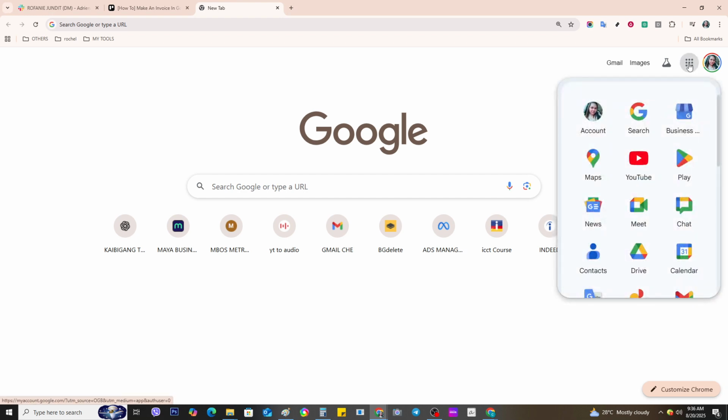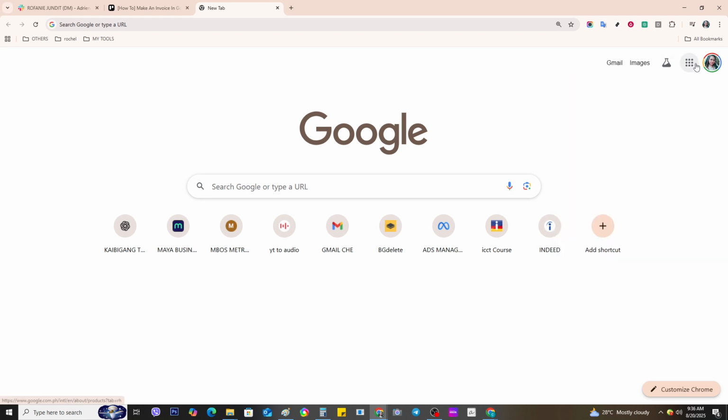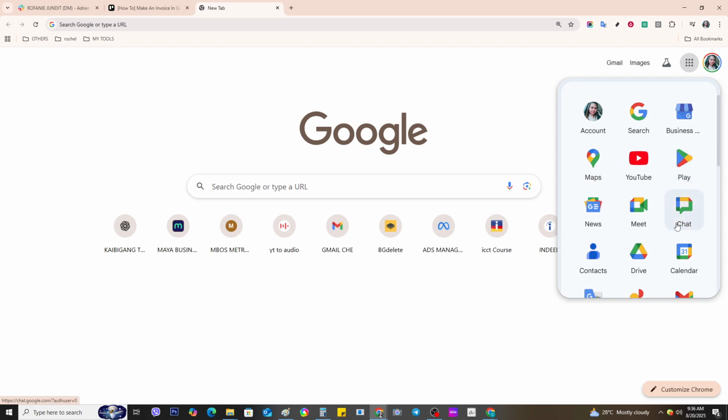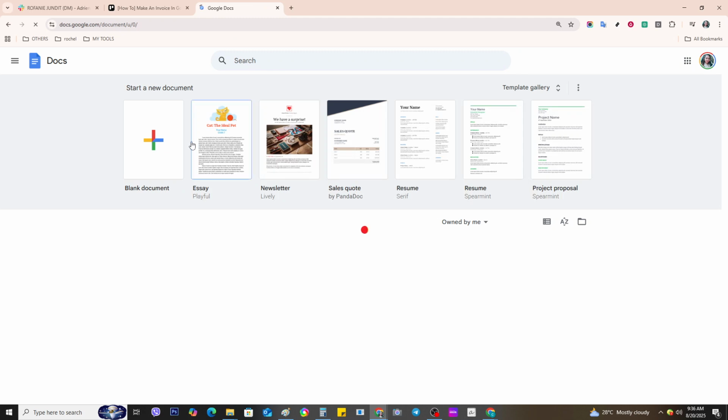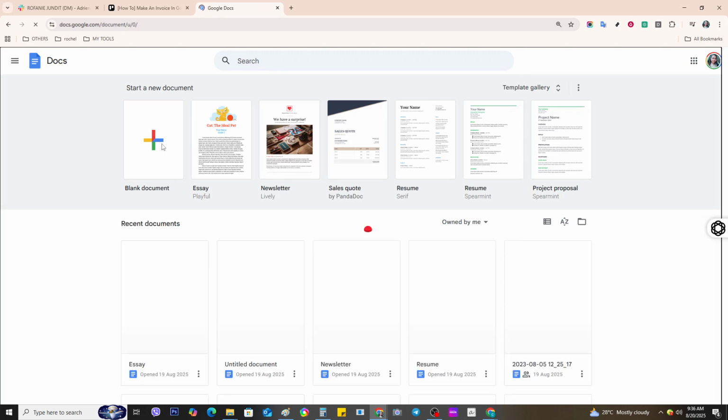First, we need to open Google Docs. Head over to your web browser and navigate to the Google Docs homepage. Once you're there, you'll want to select the option to create a blank document. You can easily spot this by looking for the large plus sign. Clicking on it will open a fresh document where you can start drafting your invoice from scratch.